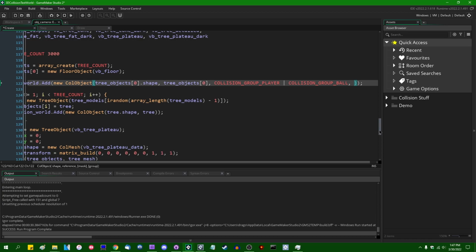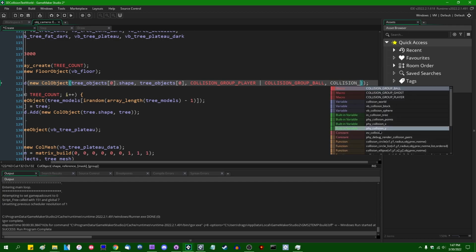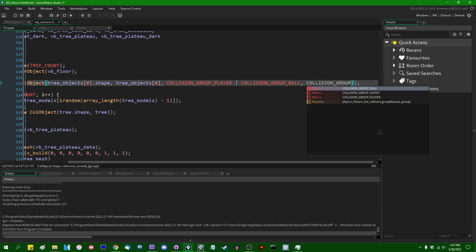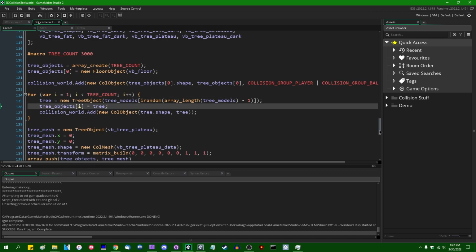But if it makes us feel better, we can either leave it as the default value, or we can just assign it collision group player, which happens to be the same as the default value. You can give it a 0 if you want to ensure that the floor will never try to detect collisions with anything else. That might be a little bit weird. I'm going to just leave it blank for now.